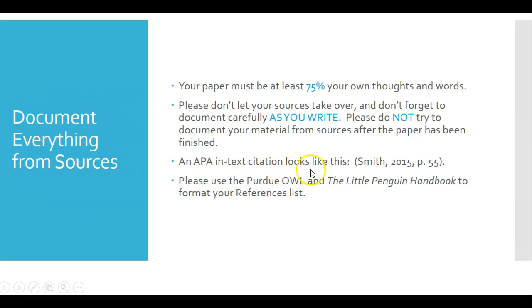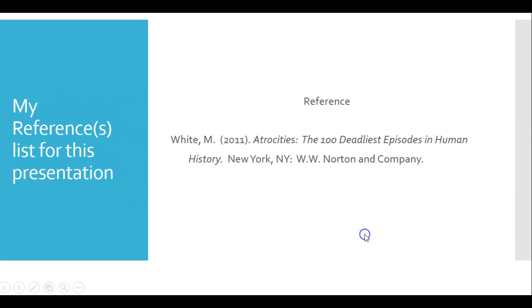Here's an APA in-text citation for a work that has page numbers on it. It has the author's last name, the year of publication, and the page number that the material came from. And please use the Purdue OWL and the Little Penguin Handbook to format your references list. And this is my references list for this presentation. It just has one reference on it because there's just one. Other than that, it would say references for anything more than one.